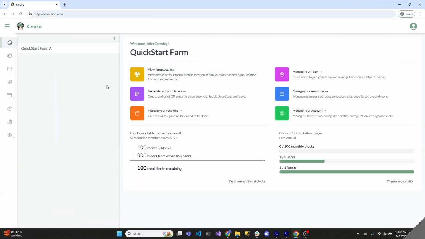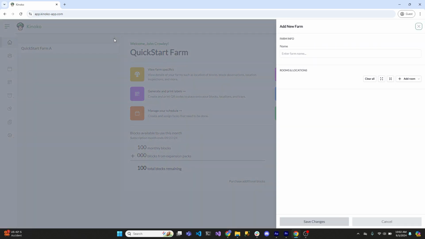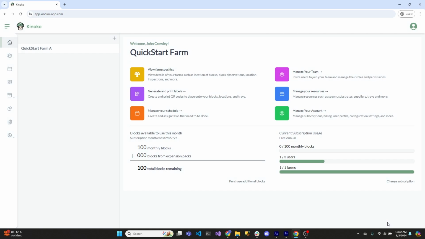As you can see here, I have my automatically created farm listed on the sidebar, and if I wanted to create a new farm, I can click this plus button. This will open up a side panel where I can give the farm a name and set up all the different locations. But for now, I'm just going to close that out and I'm going to work with the one farm that I already have. The first thing we're going to want to do is create locations for the farm.